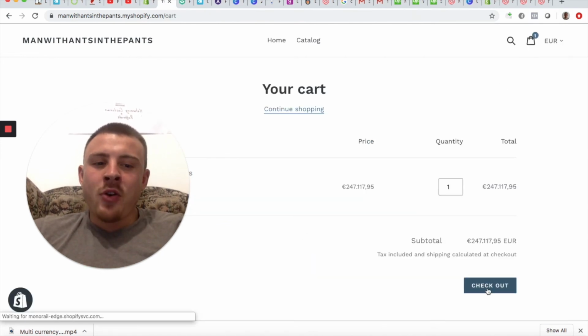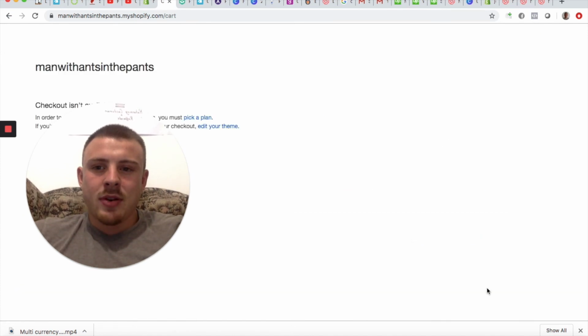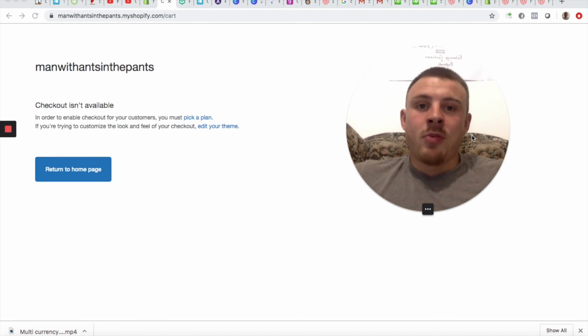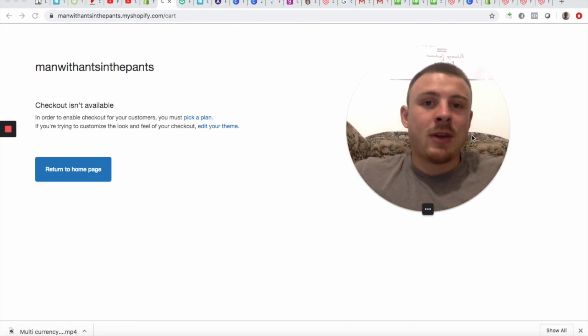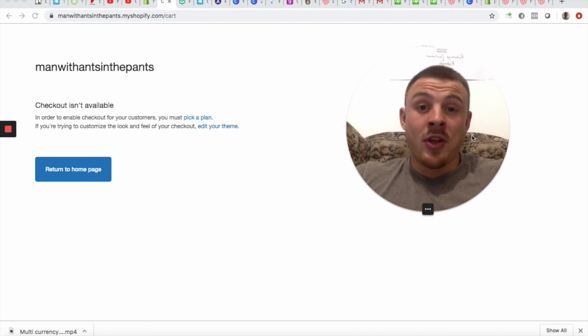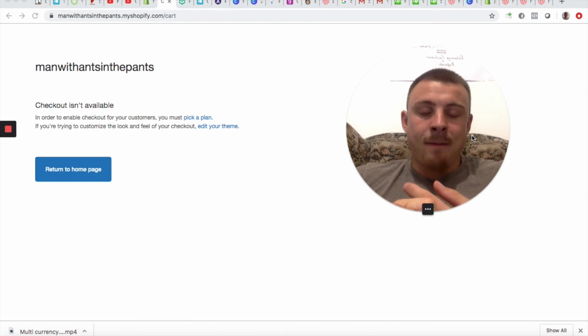And we might not be able to go to checkout, we might not have set it up. No, it says you must pick a plan. But I promise you guys, it does convert all the way to checkout. I mean, it's brilliant. You only have to pay for the geolocation stuff, and there might even be a cheaper app out there than the one that I found, but it's cheaper than currency converting. It's automatic, and it's all the way through to checkout.